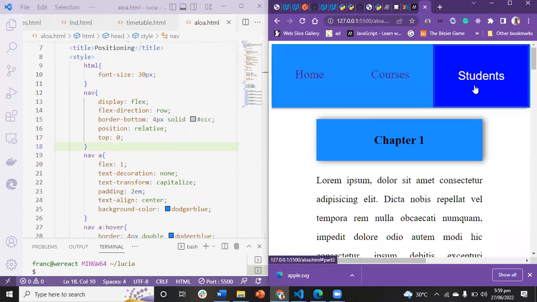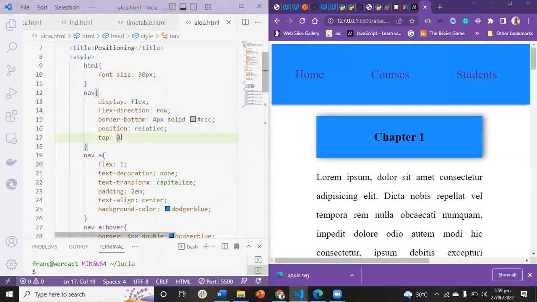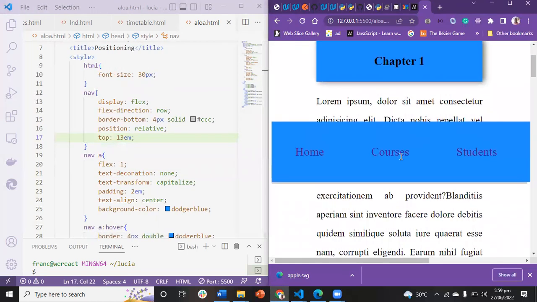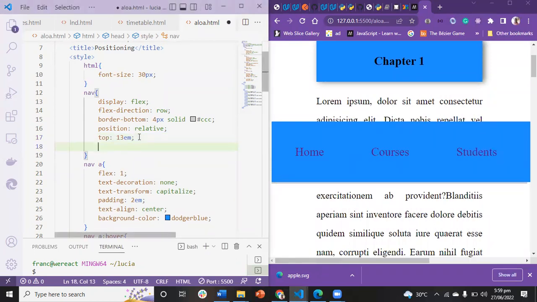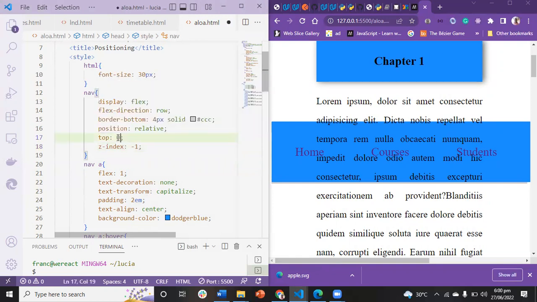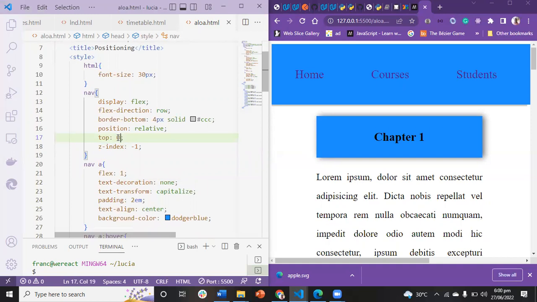Now, when I move this thing down about 13em, you will see that this guy is here. But with my z-index, I can actually push it under. I can say z-index of -1. That will push it under. You see that it has gone under the text. But I can still maintain it at 0. So it can still stay there. Fine. So now that is for relative positioning.